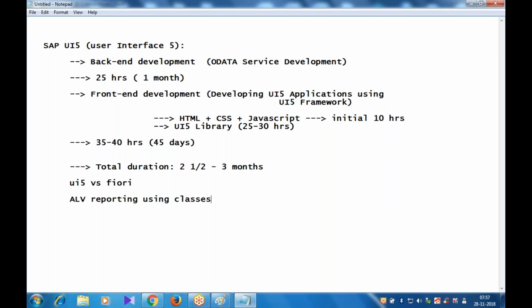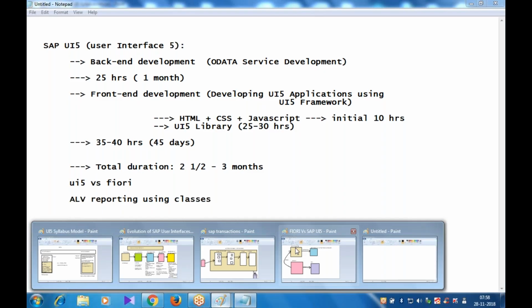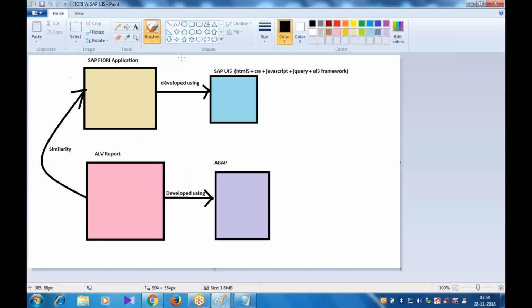We will develop the ALV report. Similarly, to develop Fiori applications, what is this Fiori? Fiori is a new user experience. To develop that particular Fiori application, what is the programming language we use? It is something like this, it's already there, I think. See here. In order to develop this ALV report, we use the ABAP programming language. ABAP is the programming language we use for developing the ALV report.